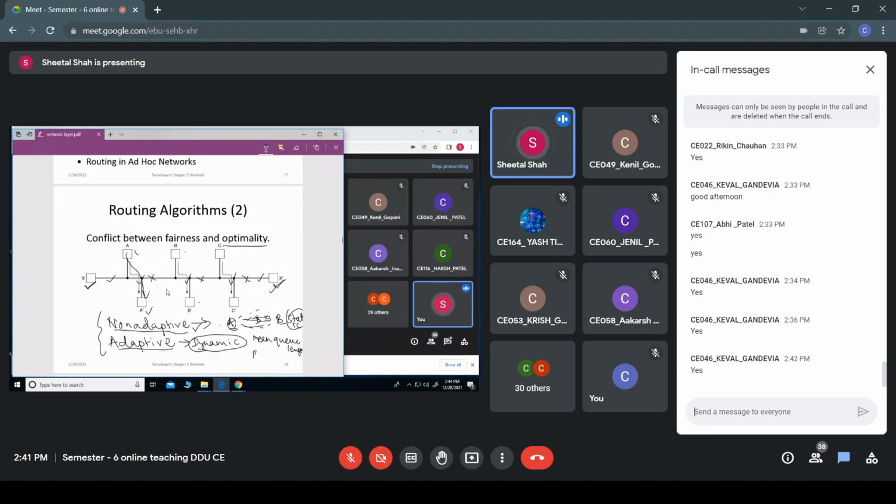Mean queue length, then the bandwidth. There are various factors for the adaptation of these new routes. So that is nothing but the dynamic routing algorithm. Fine. Hope everyone is clear with this. Any doubts? Okay.